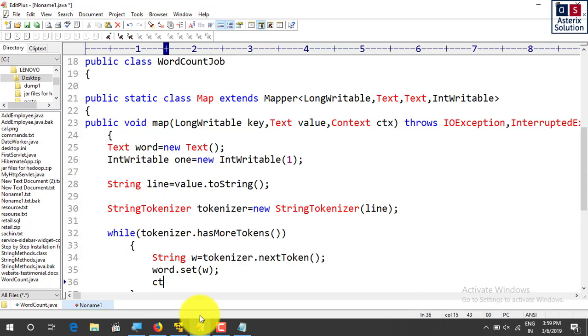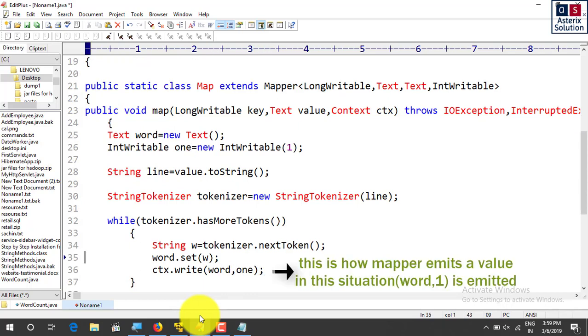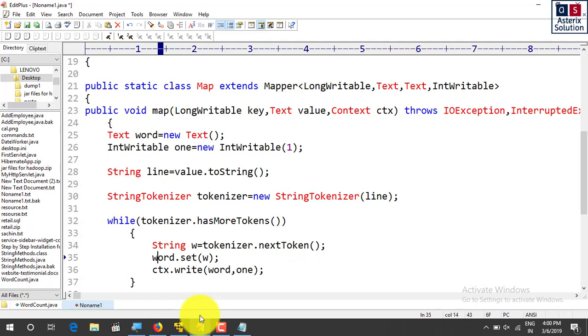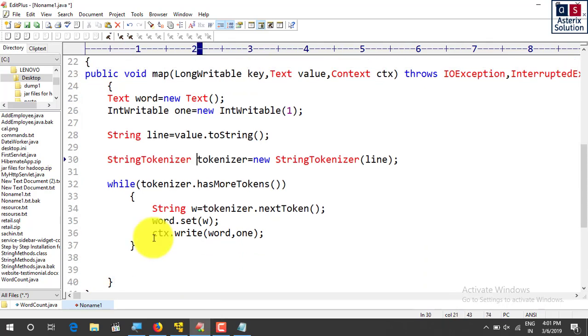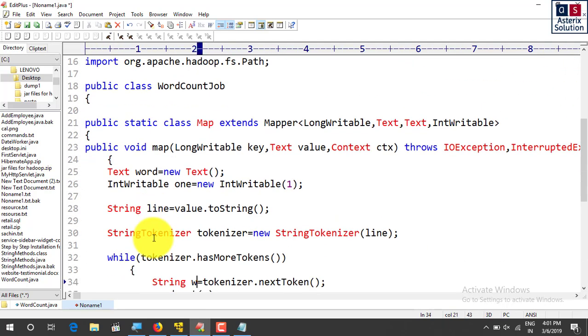and now I can just say ctx.write(word, 1). So for every single word there, I am going to write word comma 1. So every word is emitted as 1 1 1 1 1 out there. Now this is how you write your mapper. So this is your mapper class.